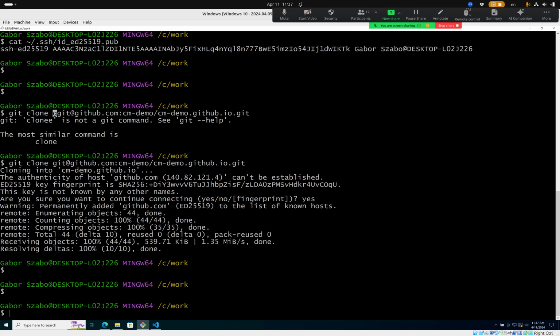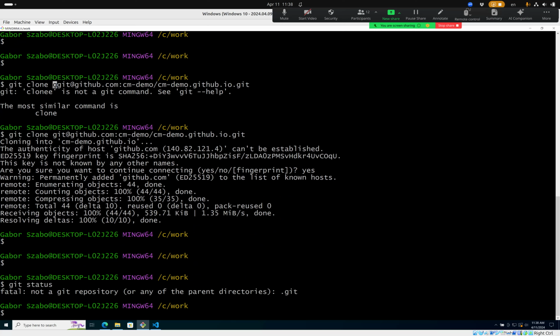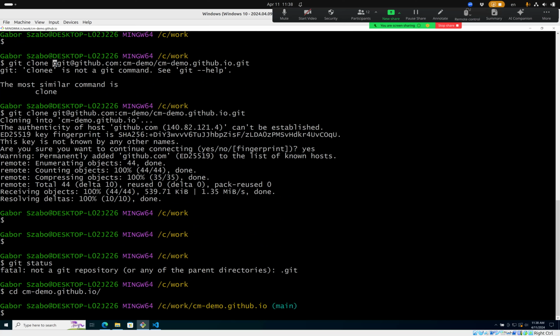And now I'm typing git status. Oh, sorry. I'm still in the work directory. So now it says it's not a Git repository. I need to get into the CM demo, the folder that was cloned. So I cd there and run git status again. And one more cheating here. I click on the up arrow, and I click it again, and I got back to the previous command. So I don't have to type it again and again. Just let me tell you, a little bit of laziness goes a long way.